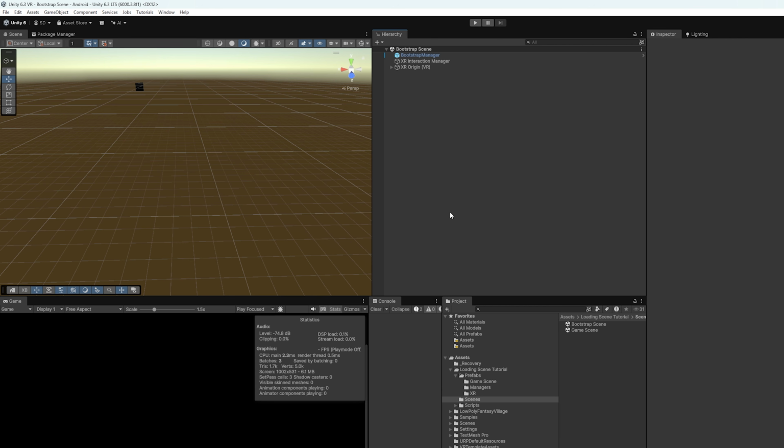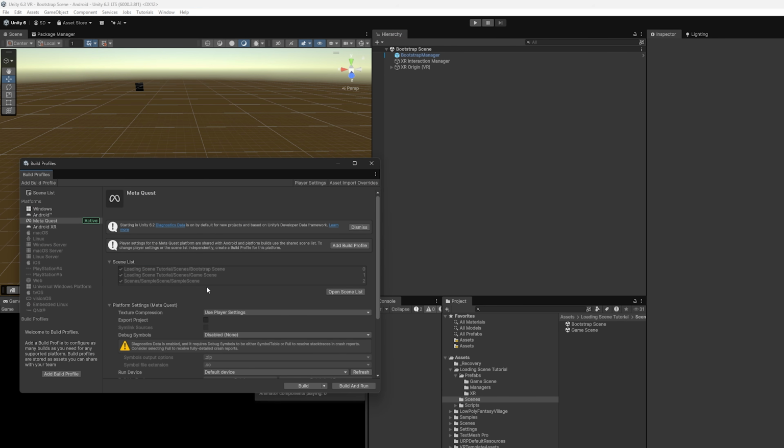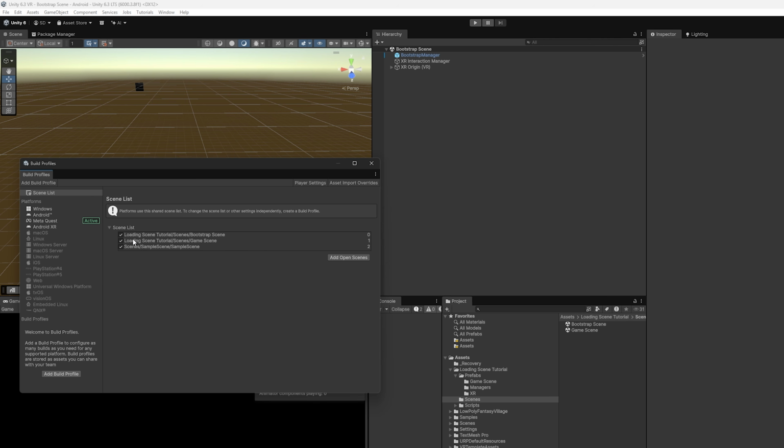So now that it is loading correctly, the last thing that you want to make sure you do is that you have the proper scenes in the proper order in your scene list, which is obviously pretty simple. We don't need this sample scene, and this is already in the right order. Just make sure your Bootstrap scene is in the 0 slot.